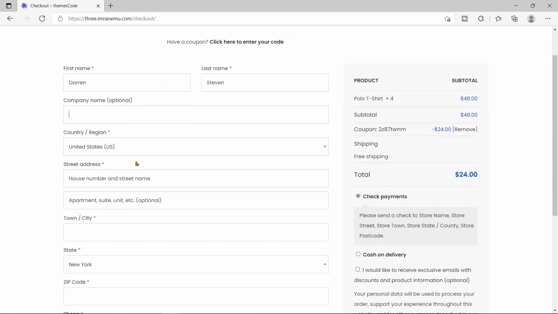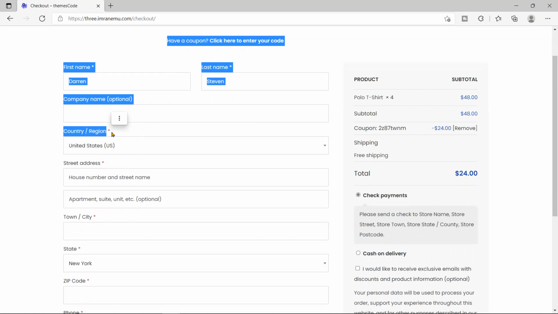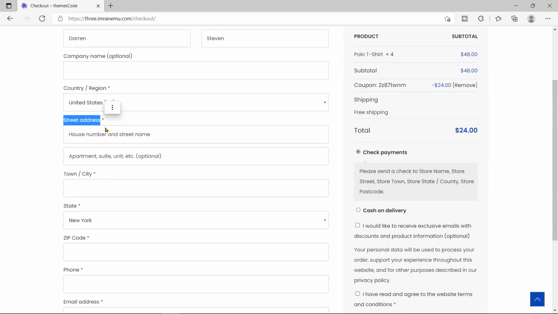After that, United States is selected as country. The next field is street address. I include here 721 Broadway. The following field is apartment details, which is an optional field. After that, I type the city New York.